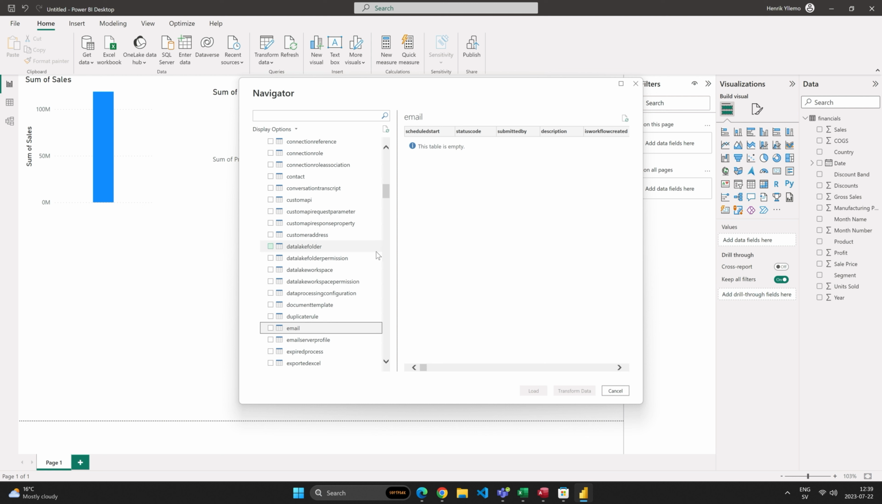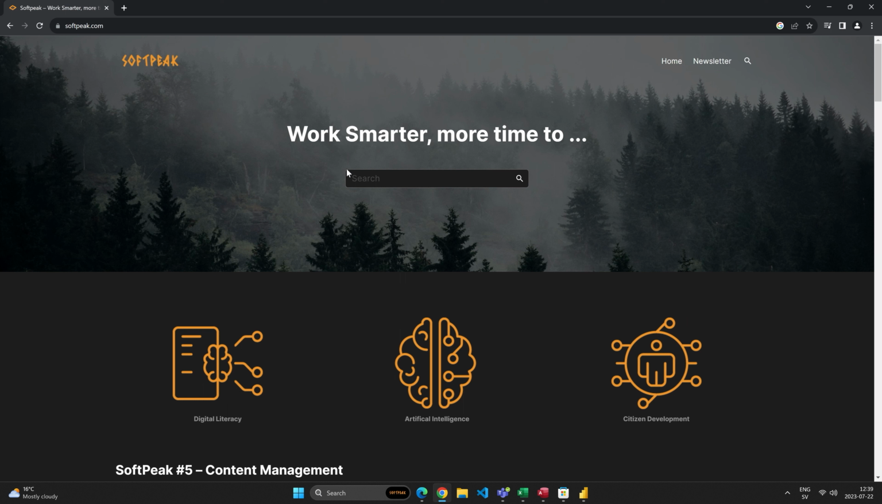So with that, I think I will conclude this session for today. And in a future session, we will take a deep dive into the Dataverse and the Power Platform and Power Apps and Power Automate, and how we can integrate it all together in a really, really good way as well.